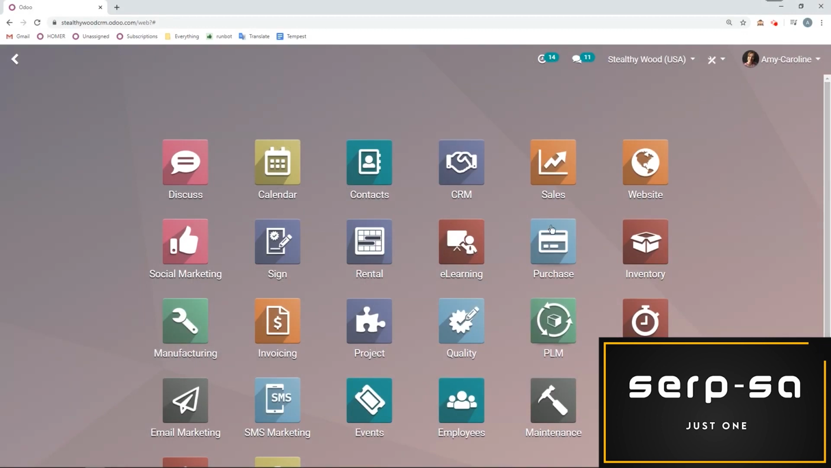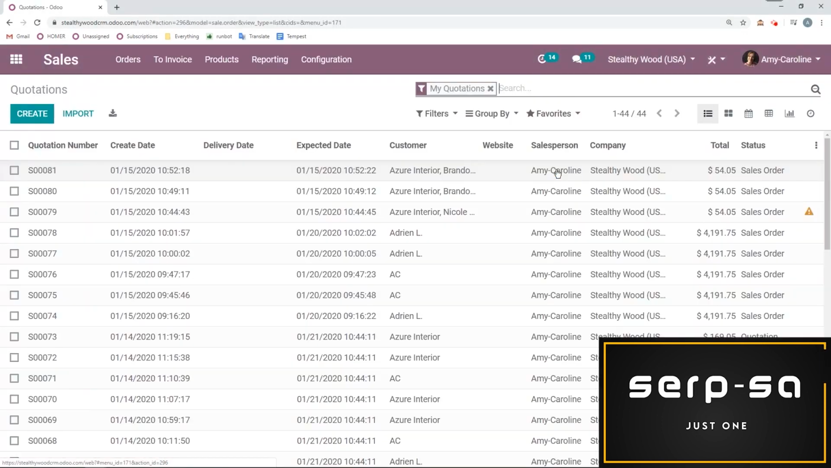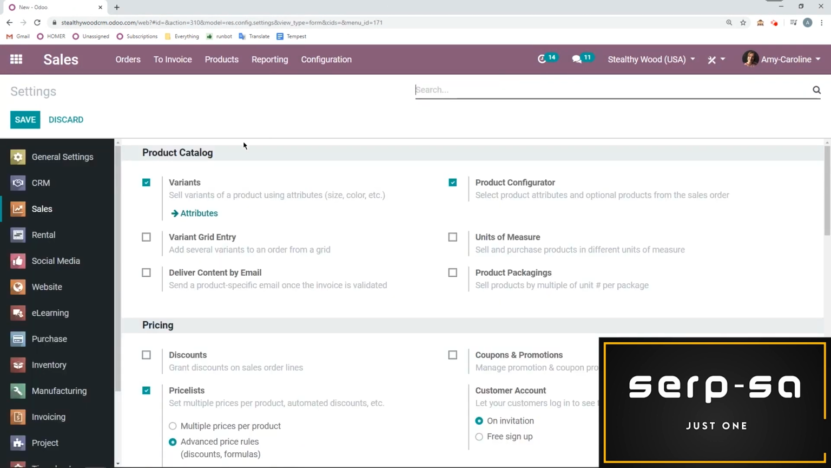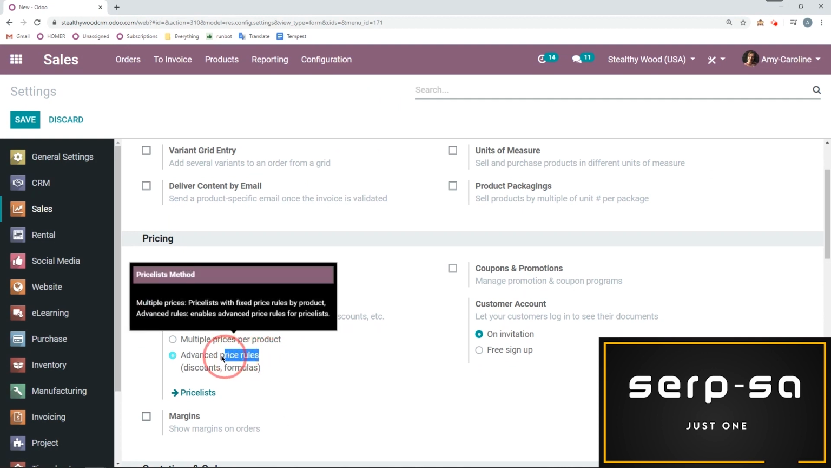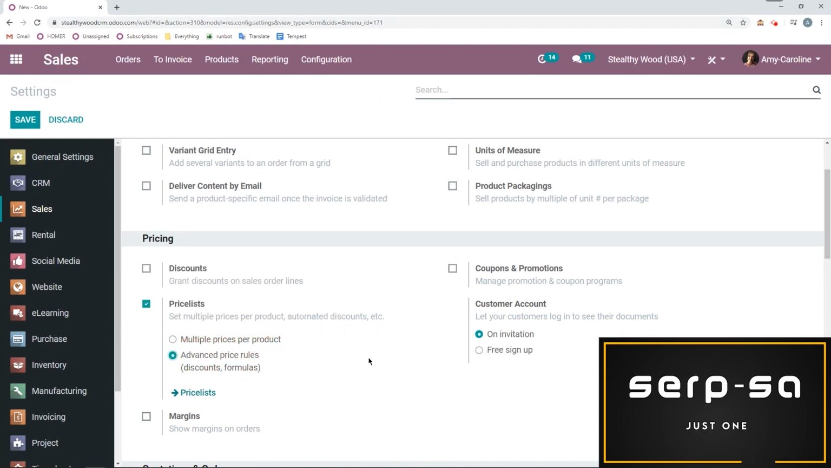So let's jump to the sales application, and then go to configuration settings, and activate the option to use computed price lists. Okay, so we're going to scroll down underneath the pricing section, activate price lists, and choose advanced price rules based on discounts or formulas. You also have the choice of multiple prices per product, but I do talk about that in another video if you haven't seen it already.